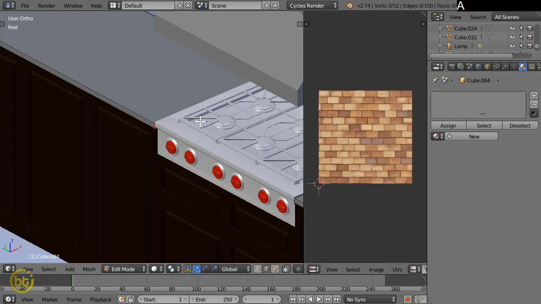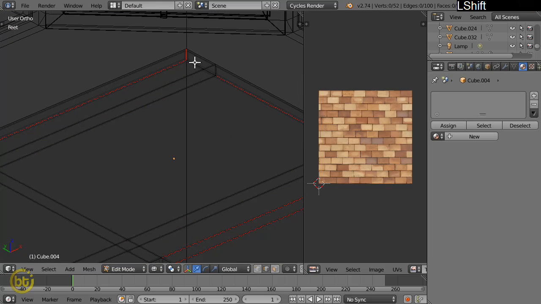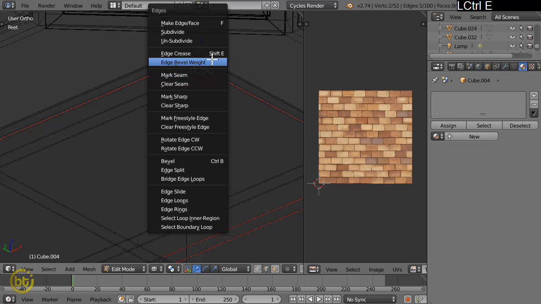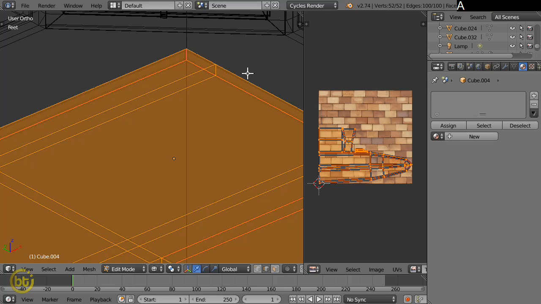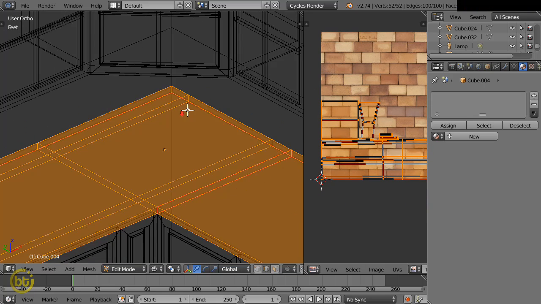And here it's okay, and here this one, select this one, control E, mark seam, unwrap. Yeah, this one looks much better.